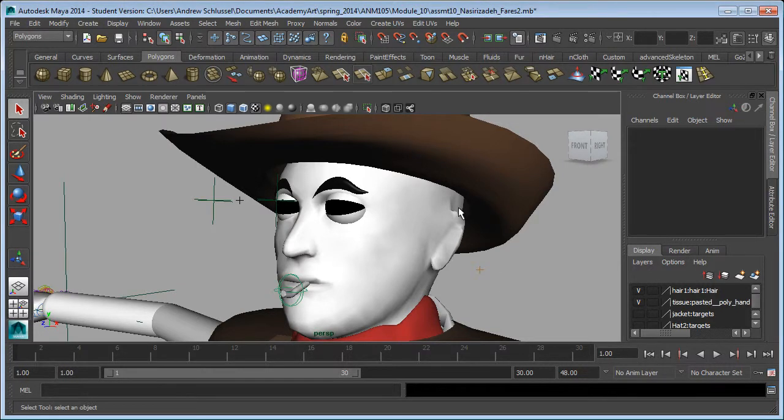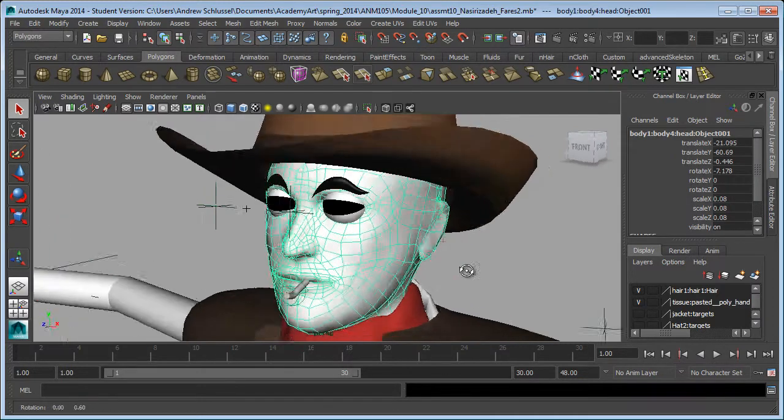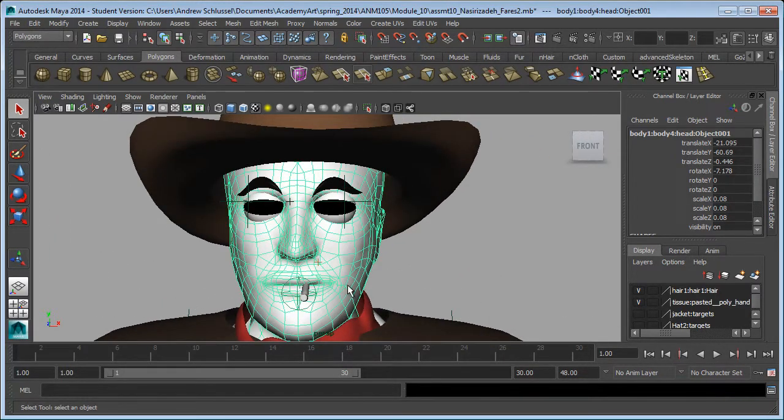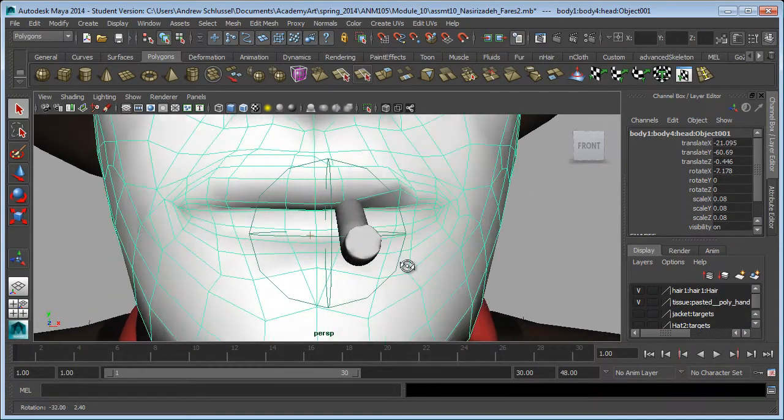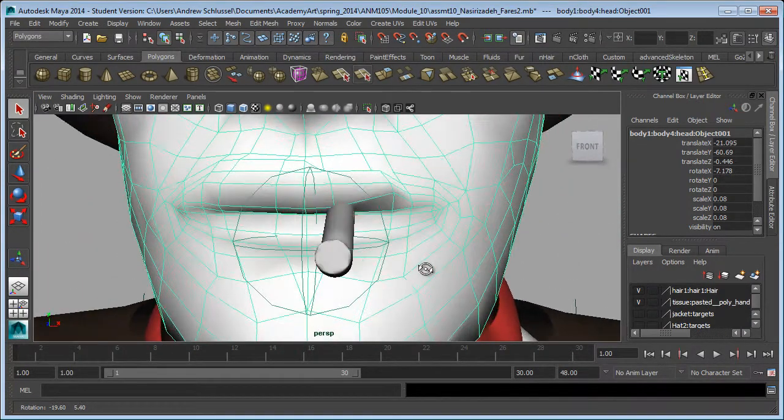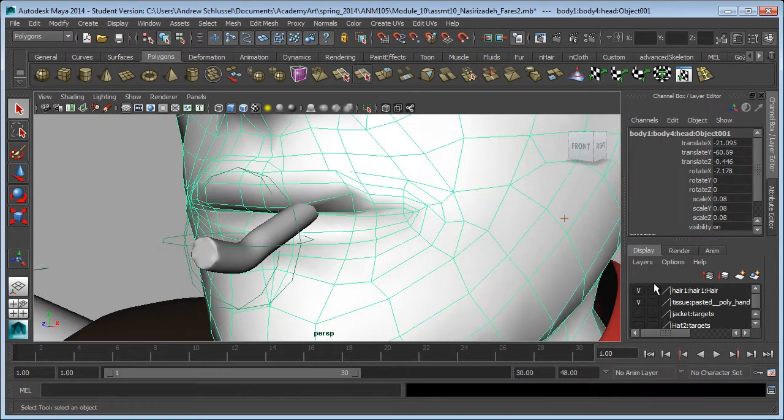I'm going to show how to create some blend shapes for this head using soft select. And the first thing is that this mouth doesn't have a cavity. These lips are sealed. So first thing I'm going to do is build in a mouth cavity for this.